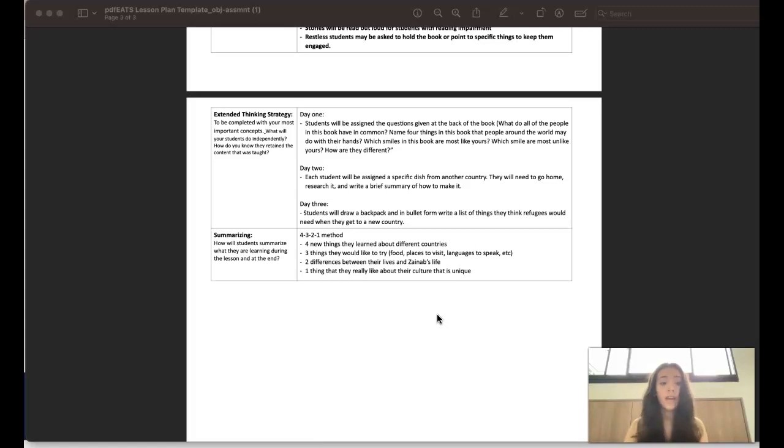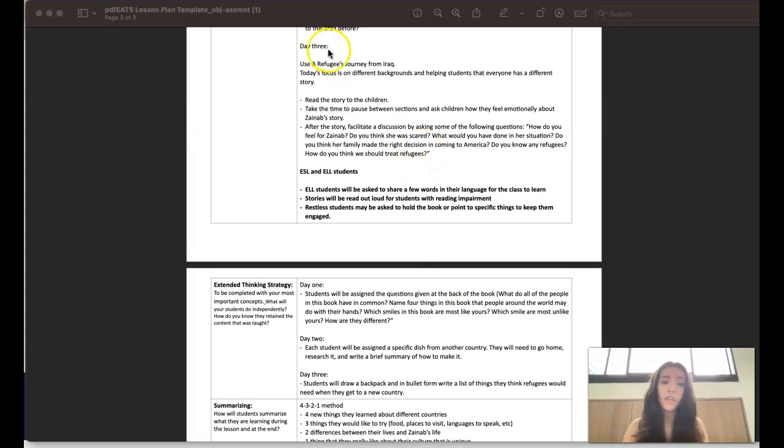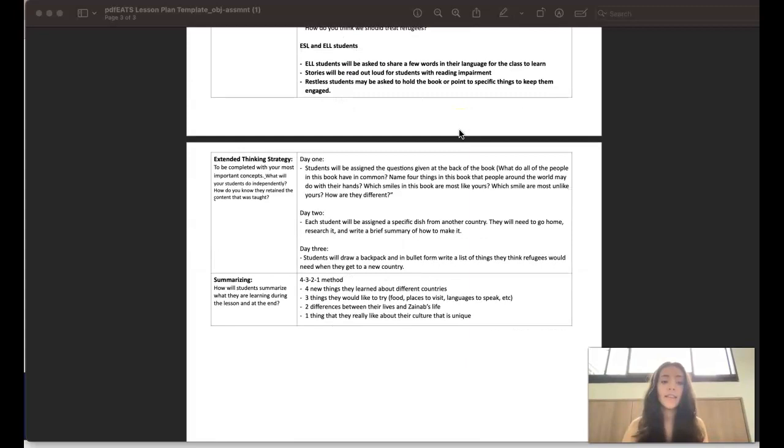And then for summarizing, I'd like to use the 4-3-2 method. 4 new things that they learned about different countries, 3 things that they would like to try, whether that's food, a place to visit, or a language to speak, 2 differences between their lives and this main character of a refugee's journey from Iraq. And then lastly, one thing that they really like about their culture that is unique. This will help them to bring it back to themselves and also appreciate their own culture and what they have been given and brought up with.